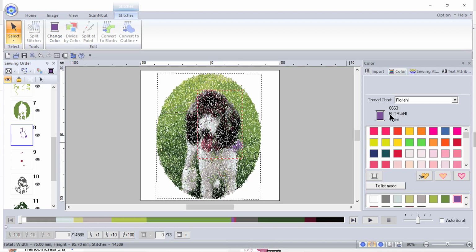It's showing that it's violet. If I want to change it and make it a deeper violet, I can do that. And I can select from the colors in the palette. That's one of the things I like about Floriani, because there are so many colors to choose from. So let's look at this violet blue or this grape jelly. That's probably closer to the color, or this color here that's called Purple Passion.